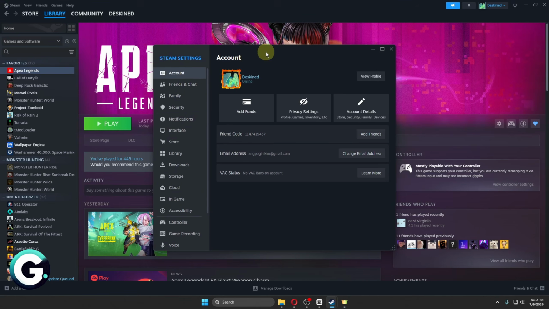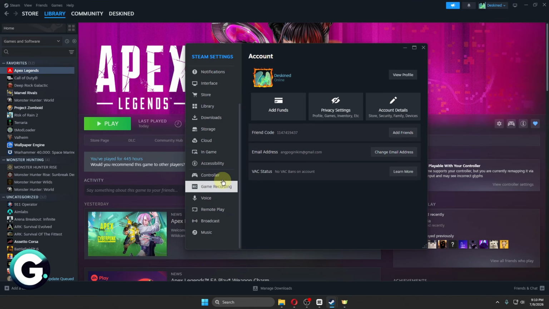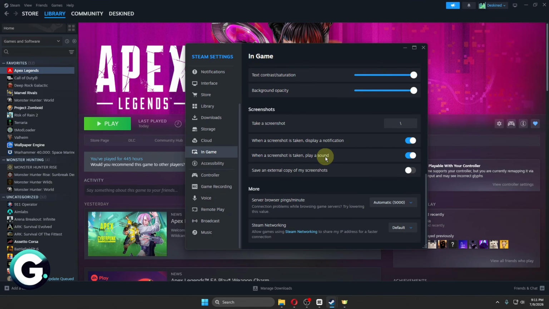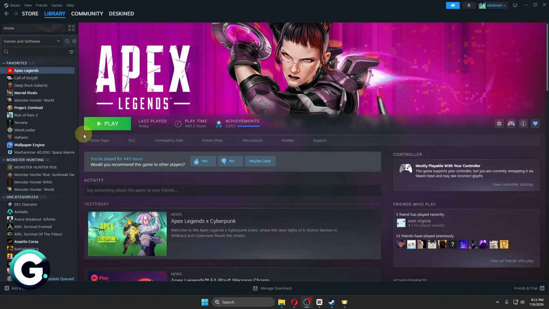Click Settings right here. Navigate through the In-Game tab. Scroll all the way down. And in here, we have the server browser pings per minute. Now, this will go ahead and fix browsing game servers. As you can see right here, you want to choose 500 or even 250 if you are having a connection attempt failed error, making sure that your firewall has access to Rust.